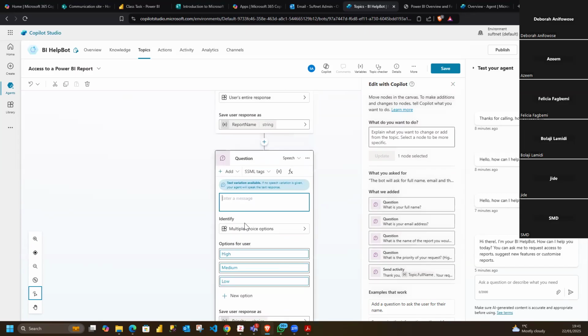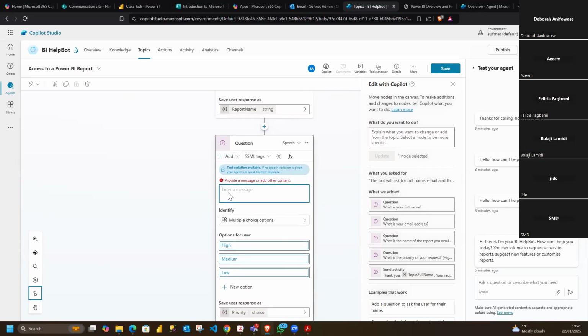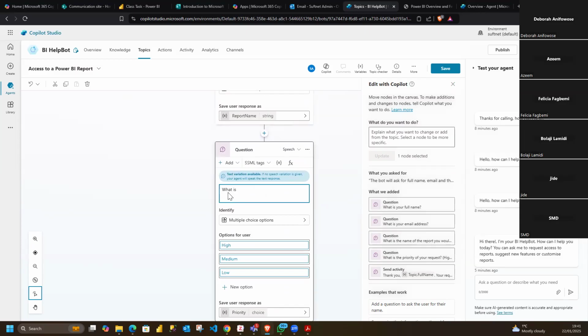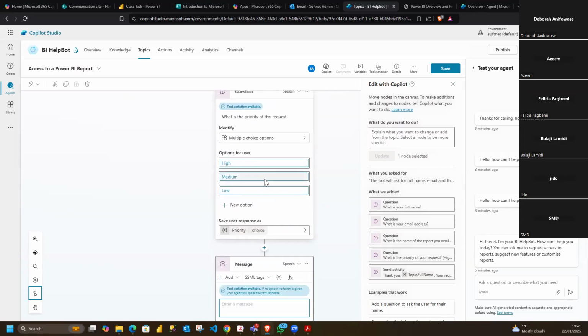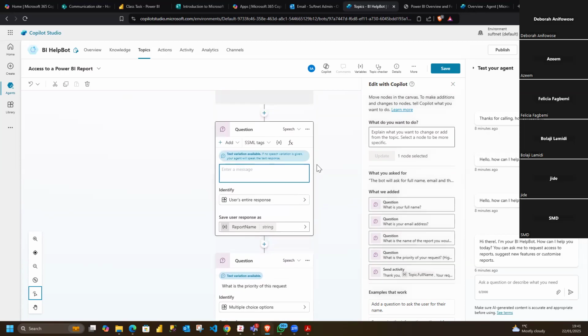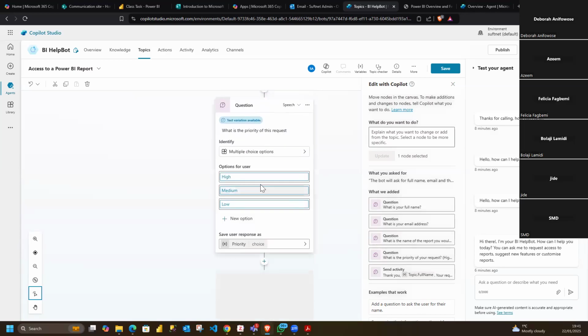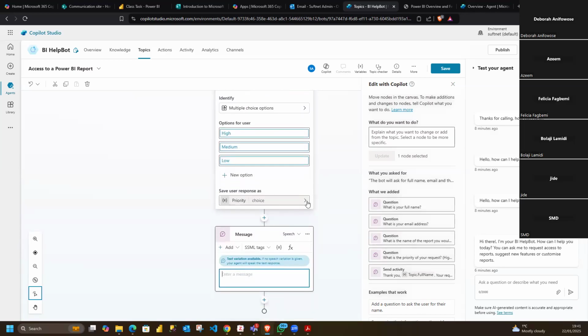Okay, let me see. This should be: what is the priority of this request? So now there's another question. The moment the user mentions the name, the email, and probably the name of the report they would like to access, then it asks for the priority. This one here, we can customize.